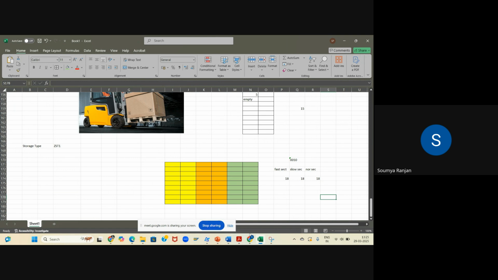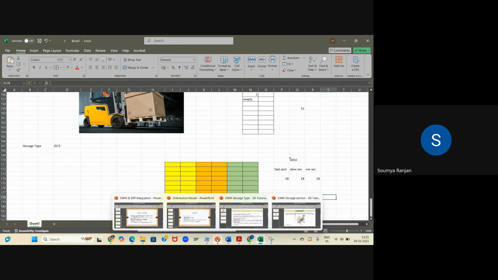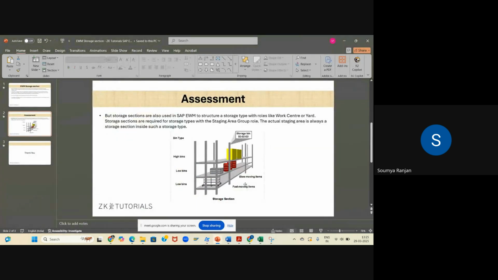So similarly for the normal section. This is the storage section. Here you can see, based on the image, it has been mentioned the fast moving items and slow moving items. It means the fast moving storage section, and the slow moving items will be in the slow moving item section. So this is the lower bins, and this is the high bin. Yellow color is the higher bin, and the first and second rows are called the lower bins.